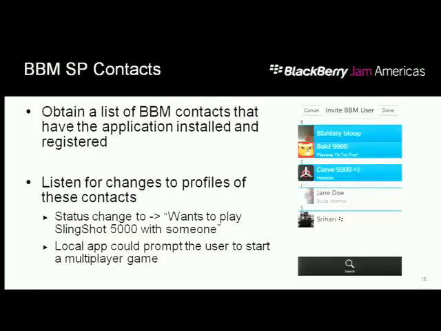We can also listen to changes for contacts. So for contacts that have the application installed, we can see things that changed. For example, I might have an application that updates the status. The user's in there, they want to play the game, or maybe they're playing in single player, and they're ready for a multiplayer game with their friends whenever they want. So you could update the status to say, Mark wants to play Slingshot 5000 with someone. Now the contact presence listener within your application that's running could check for that and say, okay, this person's ready to play multiplayer. It could prompt them for an invite.